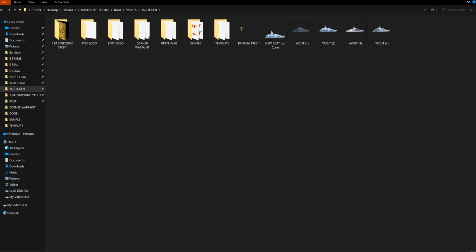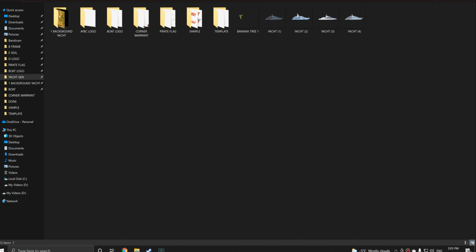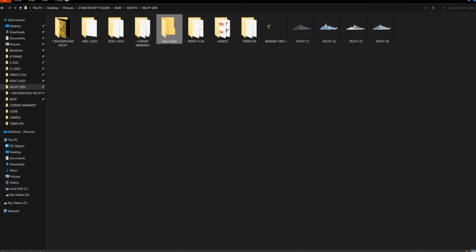These are the yachts I'm using. This is the test. This is sample. I need this tree because now I make a second folder. I need another folder here. So this banana tree is layer 3. I'm not finished with that. I'm going to add different banana trees with different amounts of bananas on it. That's going to be like a trait in itself. So this would be layer 3.